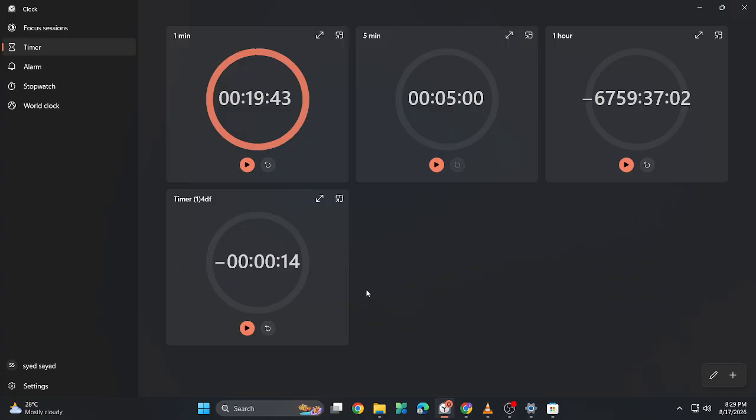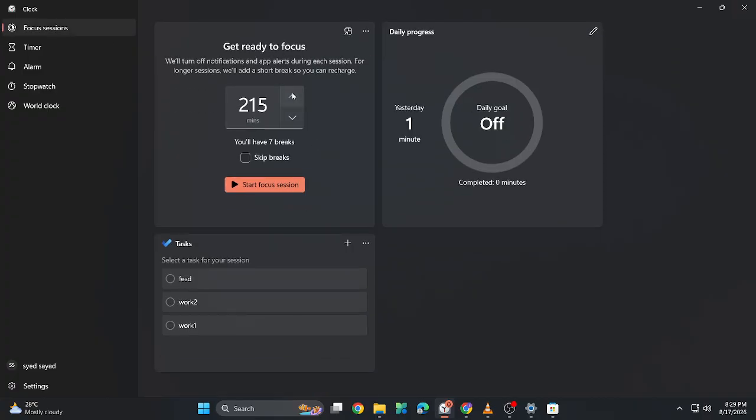Timers can also help you take regular breaks. After a focused work session, set a short timer for a break, step away from your screen, and return when the timer finishes. This can help you create a more consistent work and rest routine.